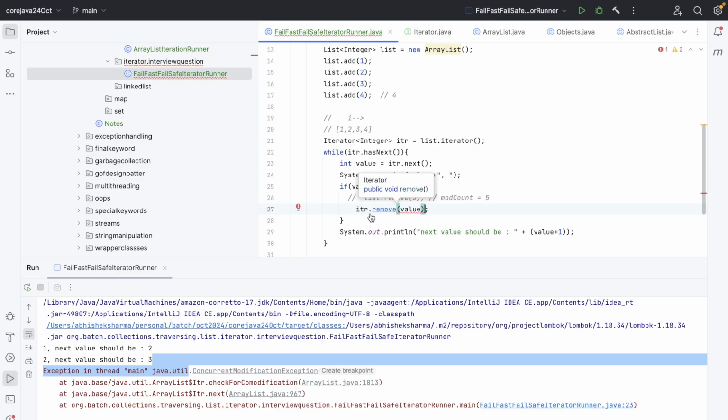First thing is, iterator does not take any value. You will just say remove. So what will happen? In whichever index it is currently sitting, right now it's sitting at the first index, value 2, it will remove that value.